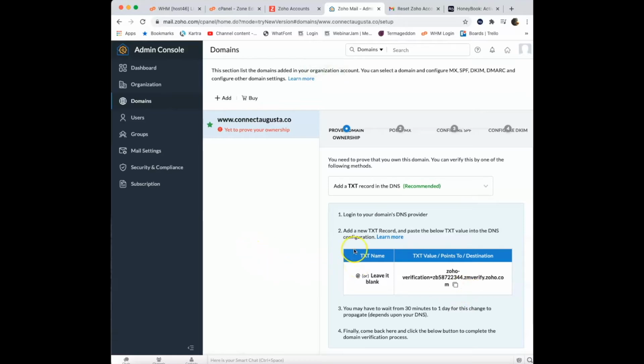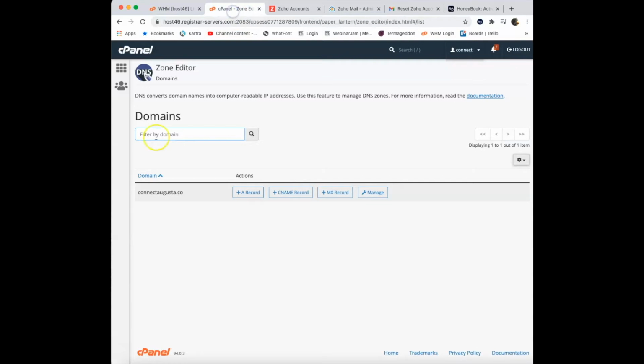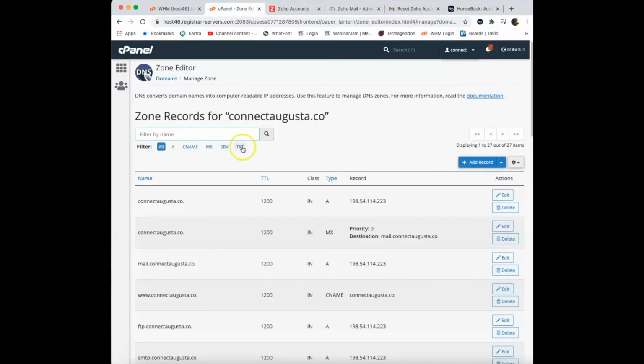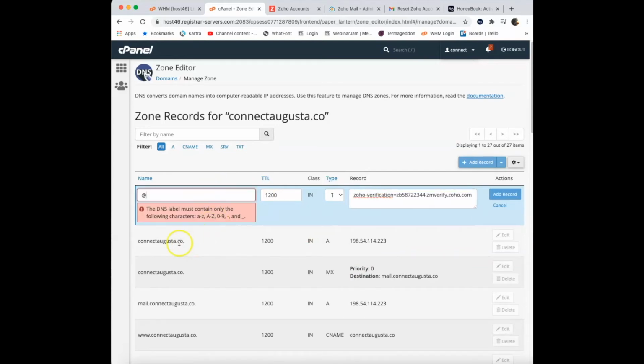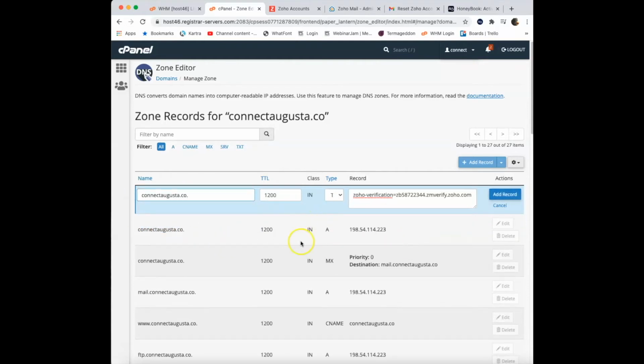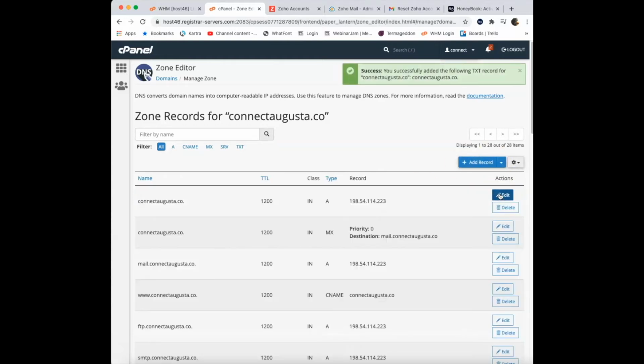So we're going to go over to our domain manager. In here we're going to add a record. I'm going to click on this. I'm going to be adding a text record. So from here I just select text, and I'm going to type that in here, and my domain registrar wants me to add this instead. Go ahead and click add record. Now we've added the text record, so what this should do is allow us to verify the domain through Zoho.